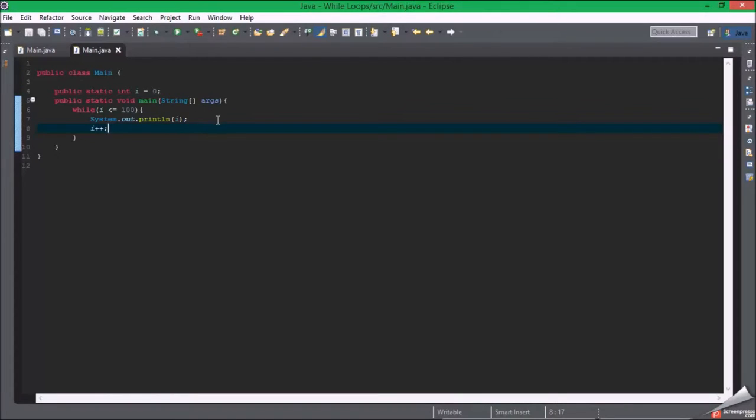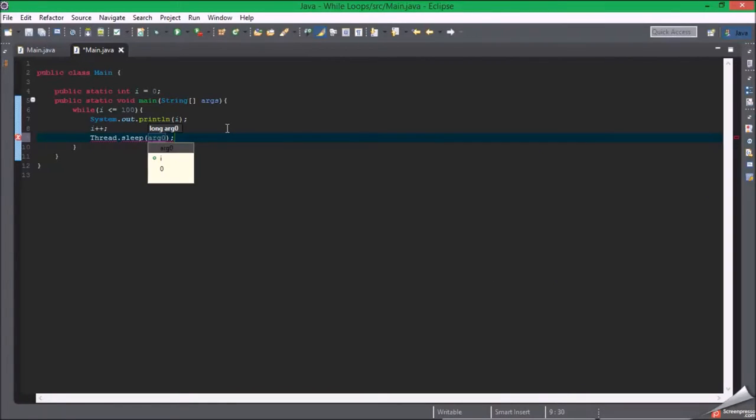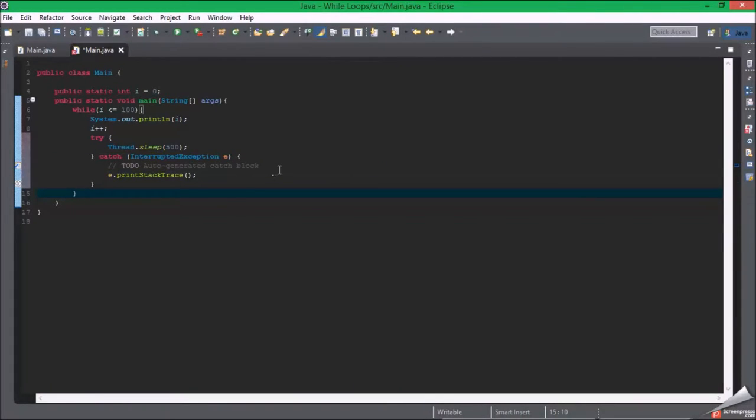So, say I want to do this. Thread.sleep. Okay, and I'm going to make it five hundred milliseconds. Okay, now there it provides an error. That's because you have to surround it with try catch. If you do not surround it with try catch, it won't run.